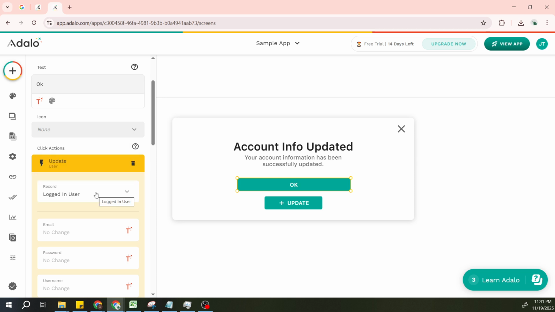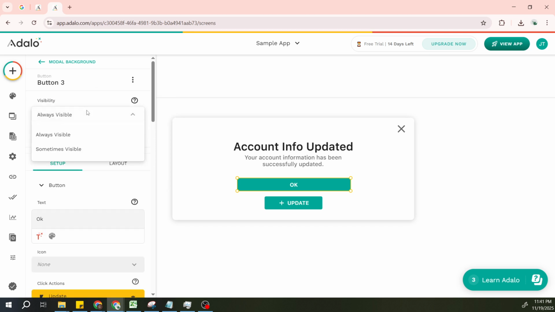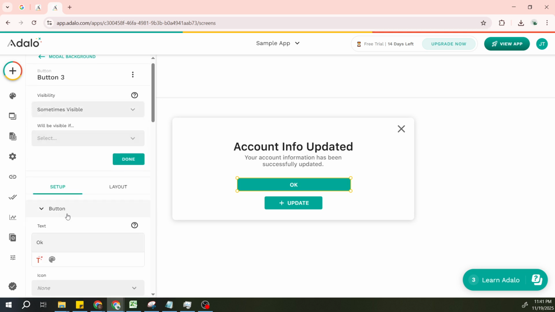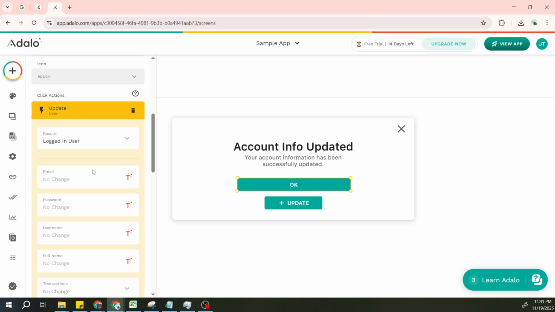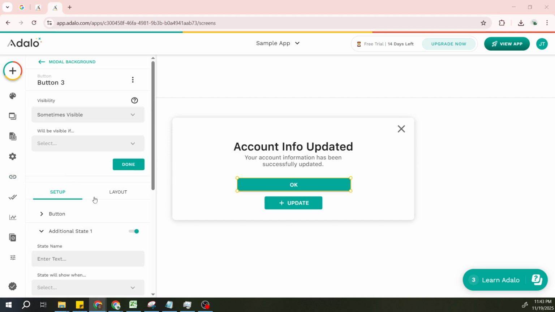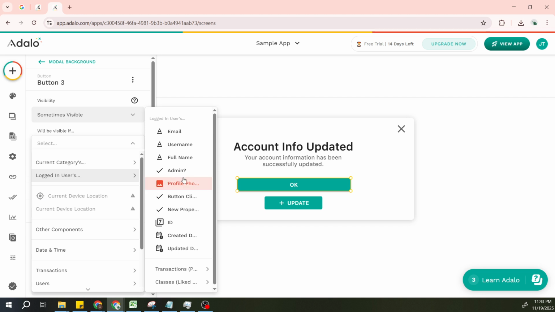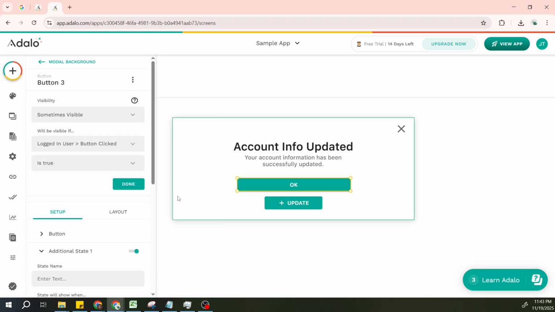With the button still selected, open the three-dot menu in the left panel to access more options and choose Change Visibility. Set visibility to Sometimes Visible. For the rule, use Logged In User, Button Clicked is equal to false. In plain language, this tells Adalo, only show this button while the user's Button Clicked flag is false. Once they tap it and the flag turns true, the condition is no longer met, so the button hides.